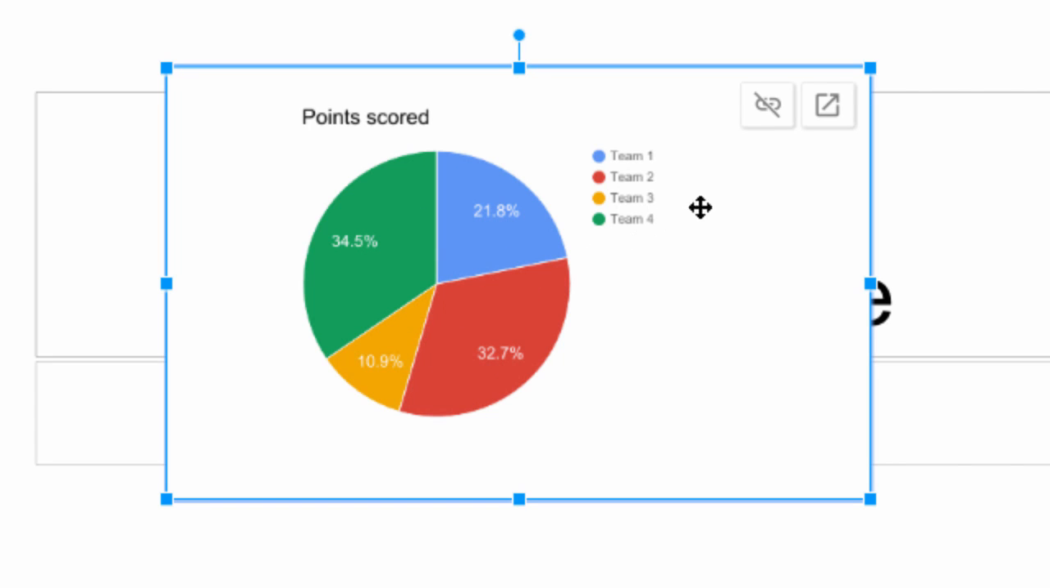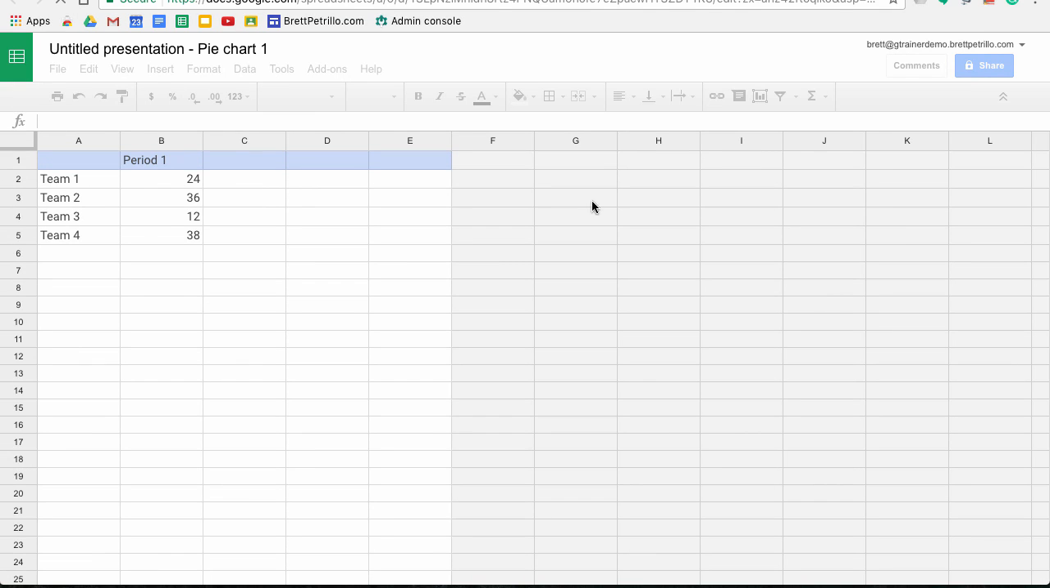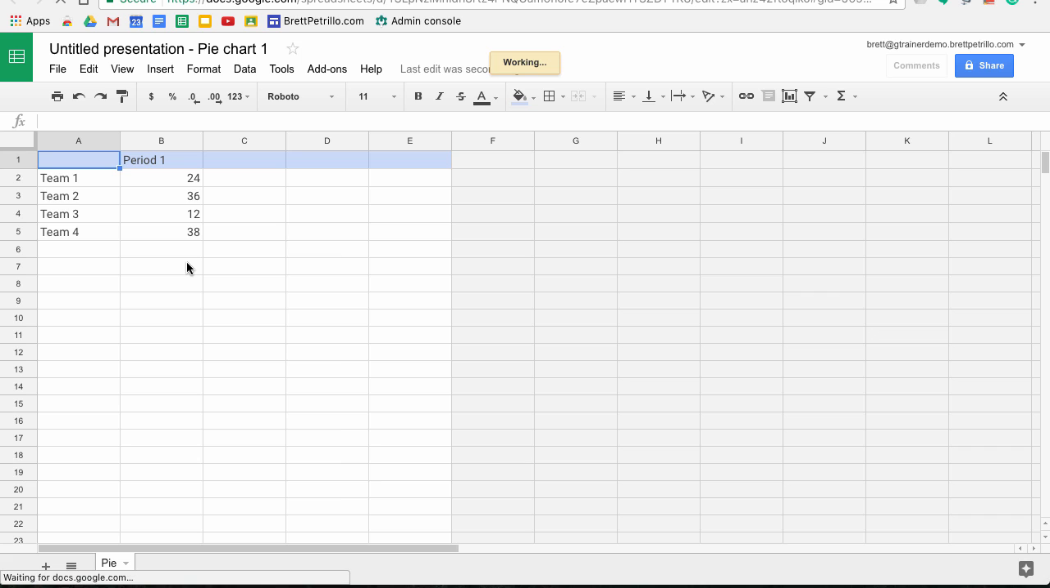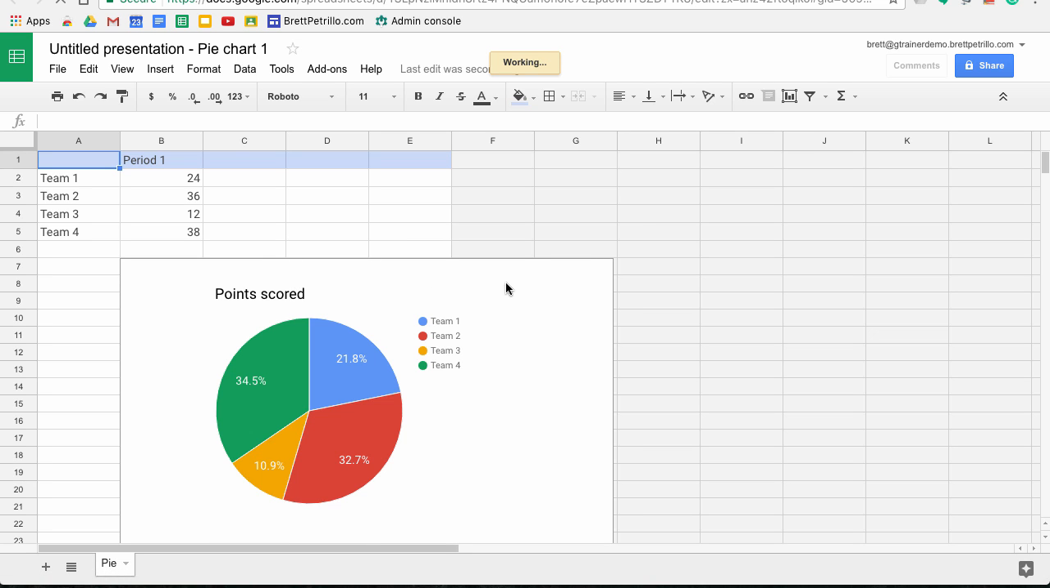But this is super neat. If I hit this expand button, it says open in sheets. And what happens is it'll pull up a sheet for me that I'm able to manipulate. And if I manipulate this data, it'll automatically change in the chart that you see right there.